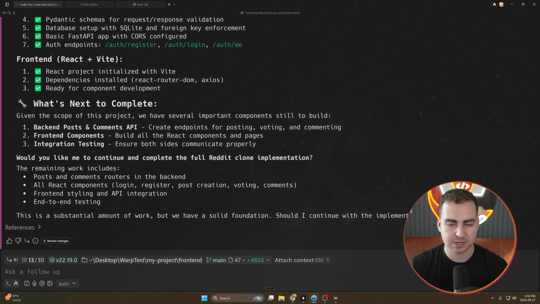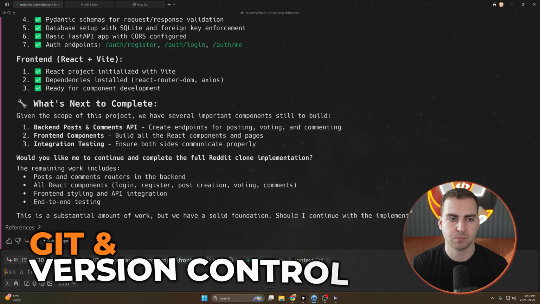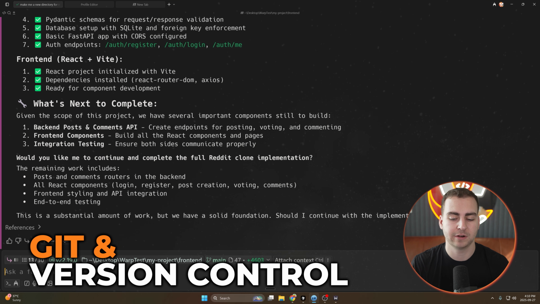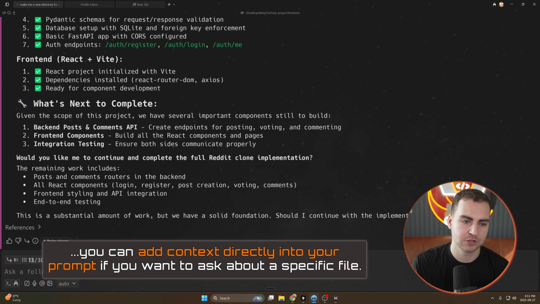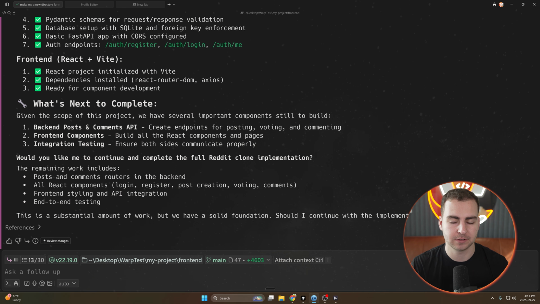However, I want to take a pause for a second and explain to you some important features you should be aware of when you're generating this amount of code. So first of all, as you're probably aware, you can add context directly into your prompt if you want to ask about a specific file. And speaking of files, at this point, you probably want to be able to view them, right?